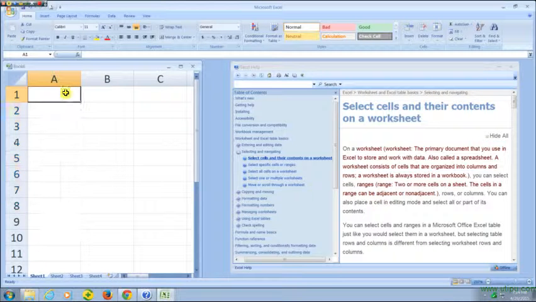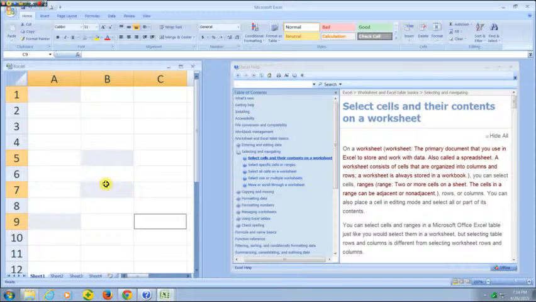The cells can be adjacent like this, or non-adjacent also, a range of cells. So ranges, rows or columns.